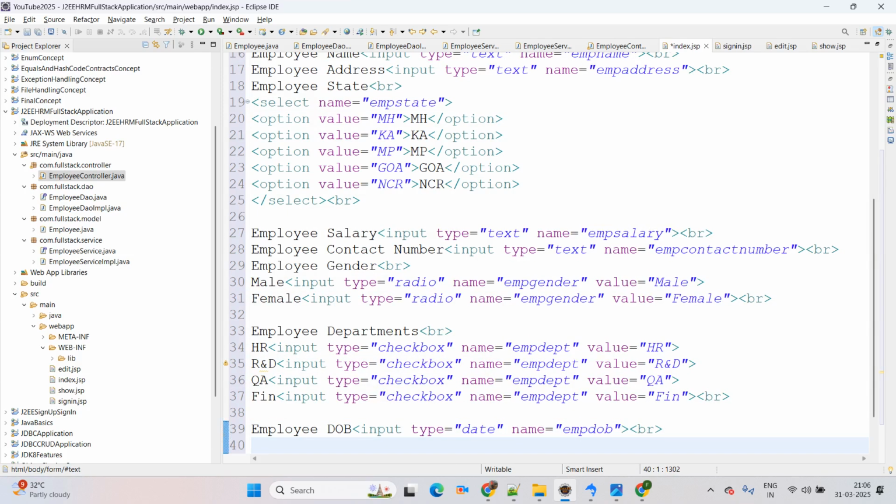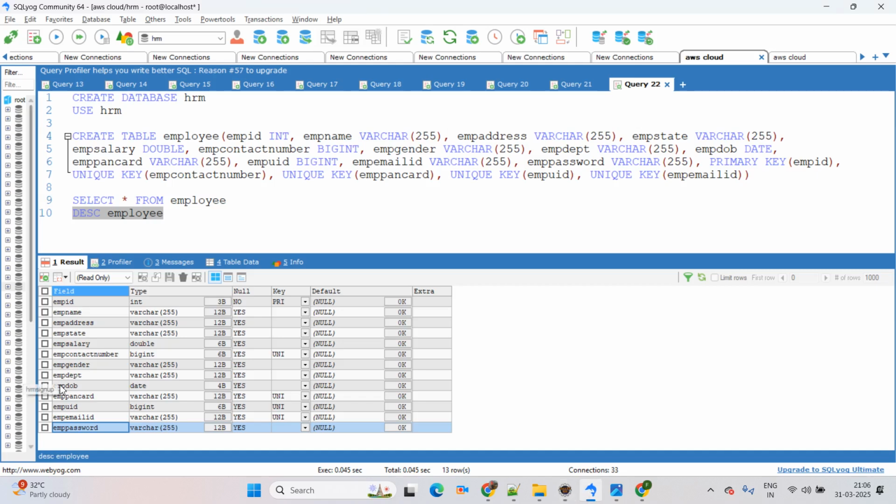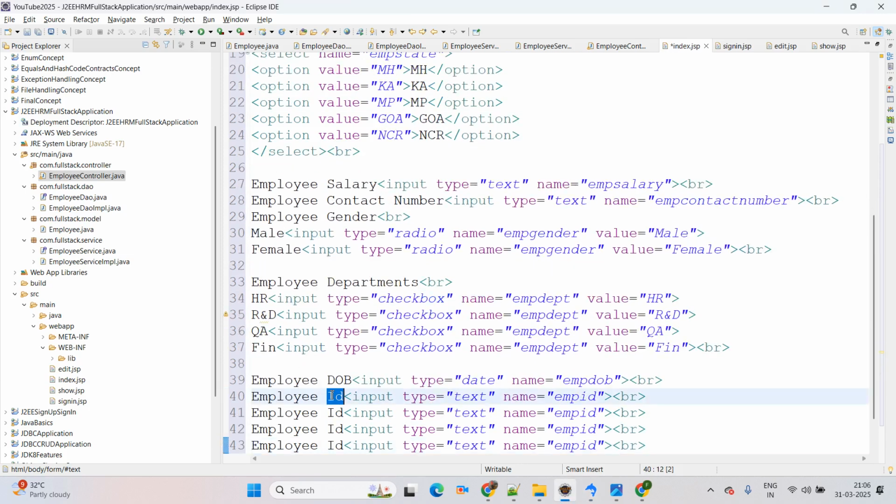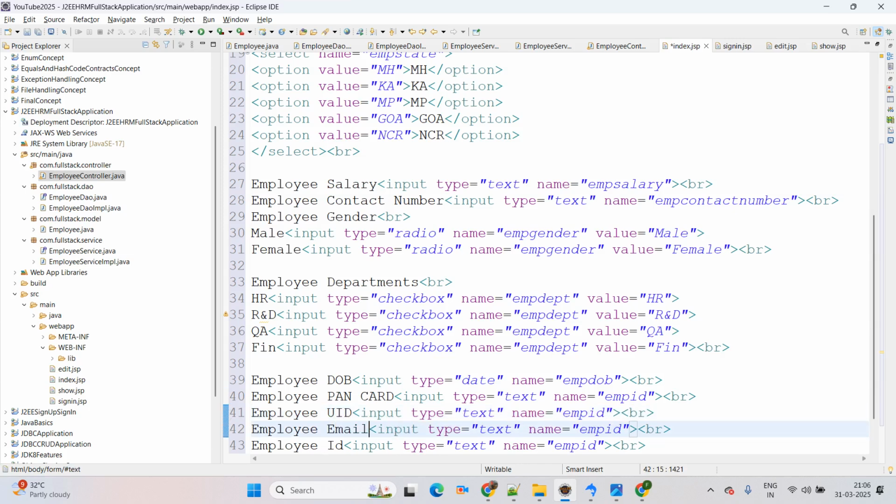The next is after DOB we have available, if you want to check here, you can simply check PAN card, then UID, email and password, right? Yes, this will be, after DOB we have PAN card, and then this will be, not email, this will be UID, this will be the email. The next, and this is the last, is password. Then here PAN card we are giving EMP PAN card, this will be EMP UID, EMP email ID. The next is EMP password.